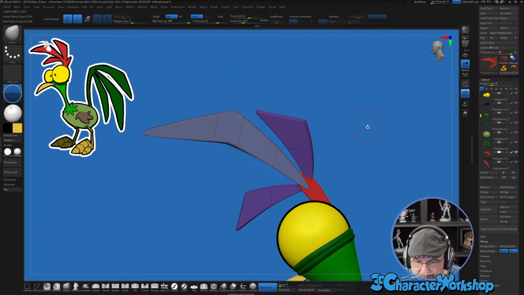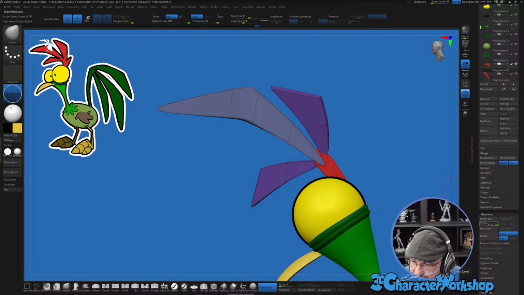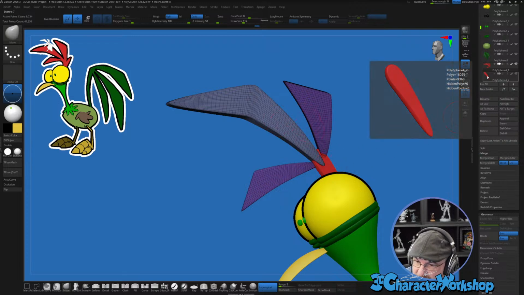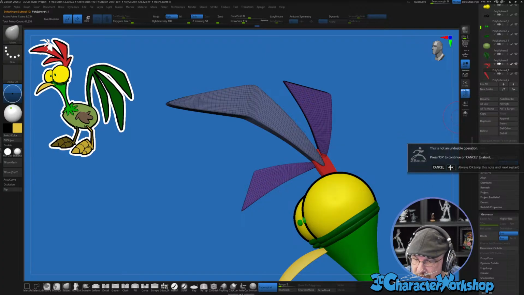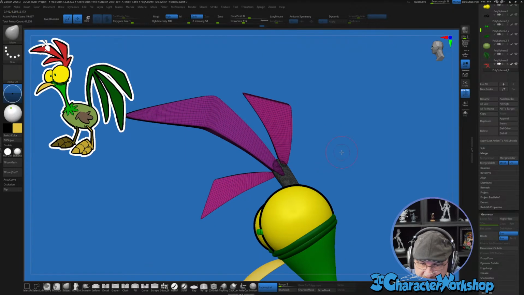See, it's now applied. But if you go down here to geometry, see now it has 5 levels of subdivisions. I'm going to say delete lower. So now we have this, and I want to merge these into this. So I'm going to go take this and go merge down. Okay. And now we can stitch these together.